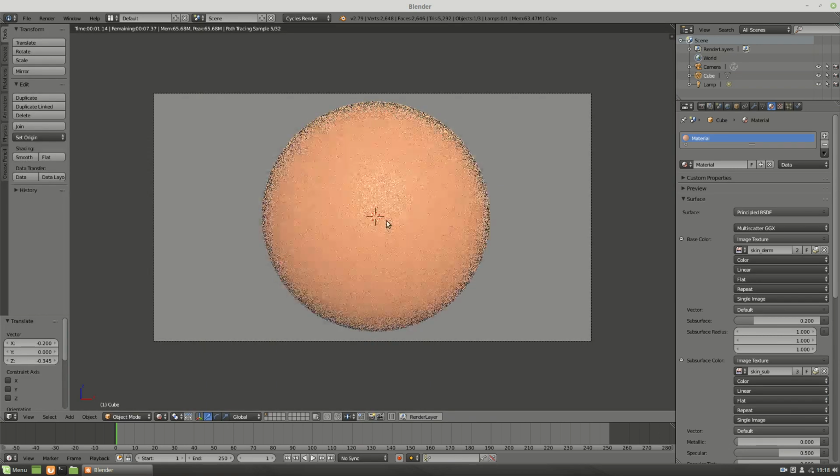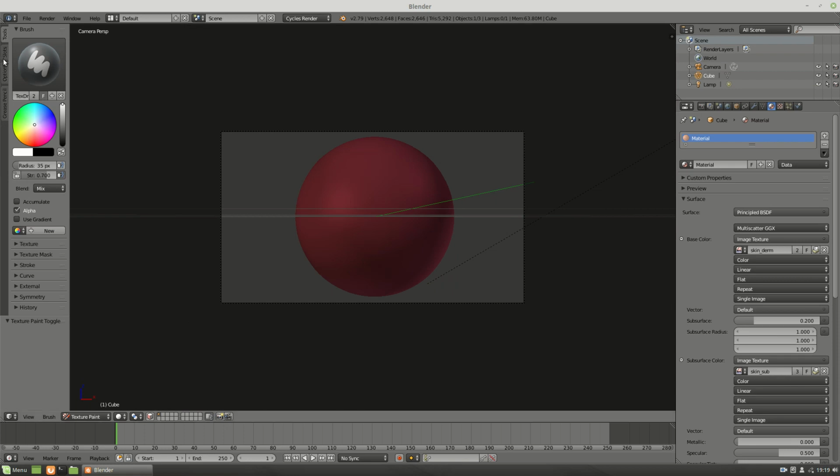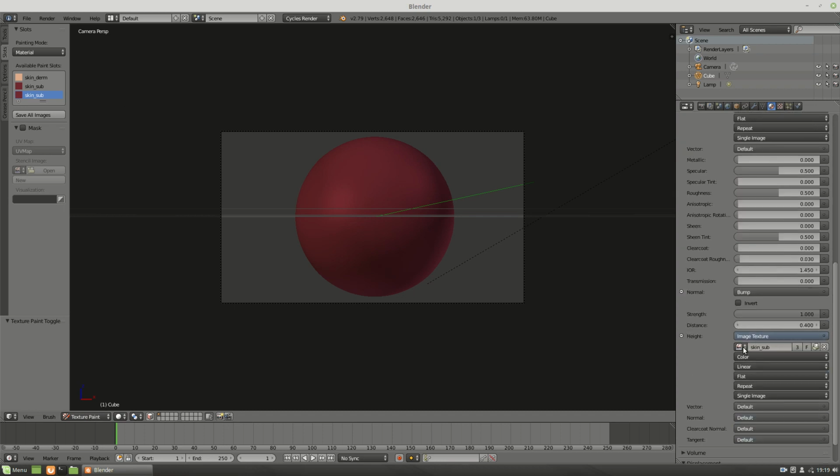Okay. We're going to the texture paint. And to the slots, select the paint slots. I'm gonna have to change the bump here. Didn't change before. To skin bump. Now we have it. Skin sub, skin bump, skin derm.